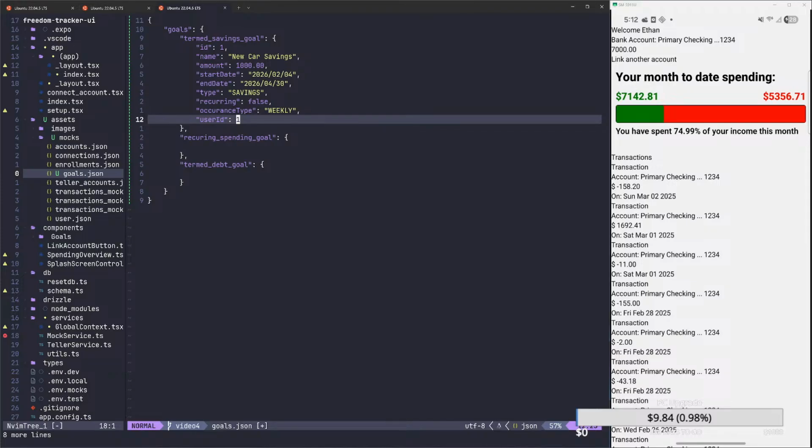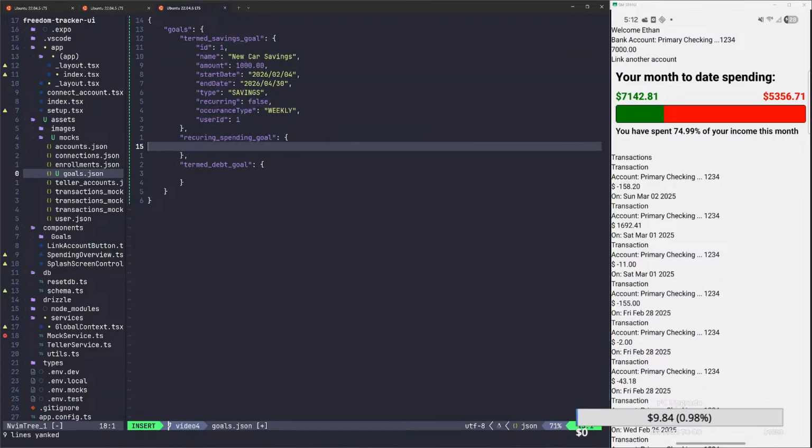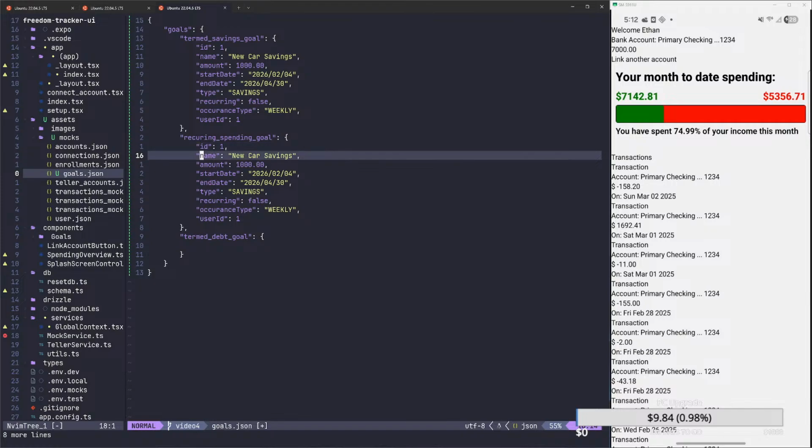Okay, so there's our termed savings goal. Now we can copy this and paste it in, and we're probably gonna need a savings or goal service to go through and track all this stuff. We'll deal with that. So 2, and we'll say weekly spending budget. Let's say this is your normal weekly groceries, shopping, stuff like that you have to do on a weekly basis. So start date would be today, end date would be never, basically.